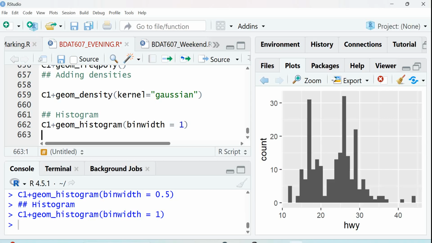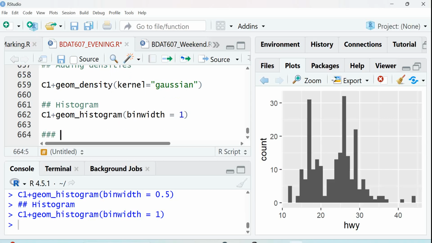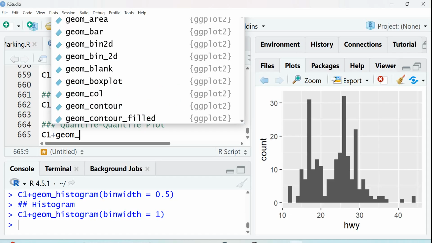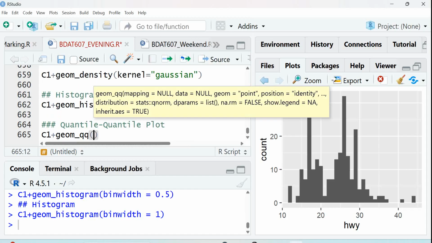Did we talk about quanta plot? Not yet. Okay, let's get quanta plot. So that will get C1 plus we call geom QQ.